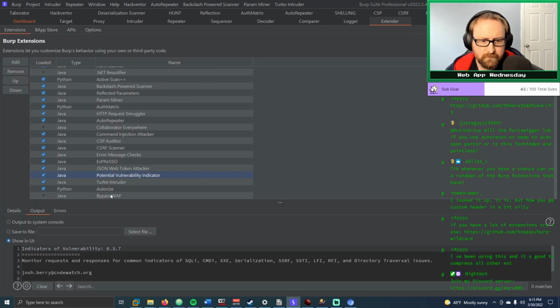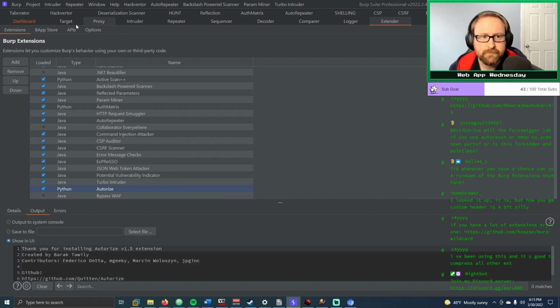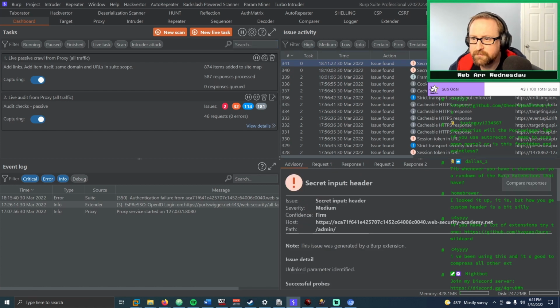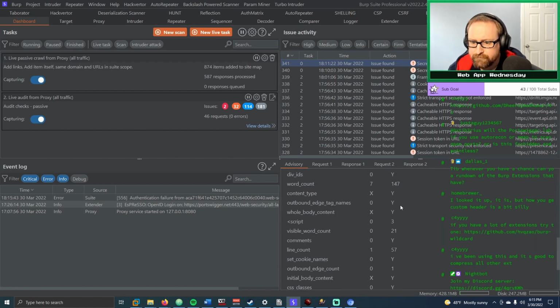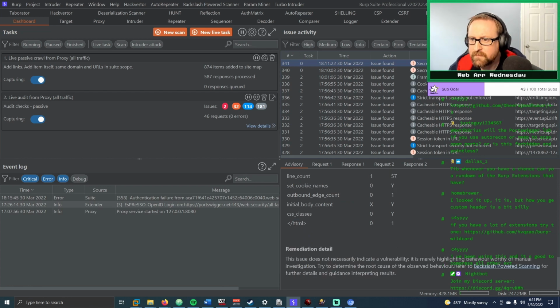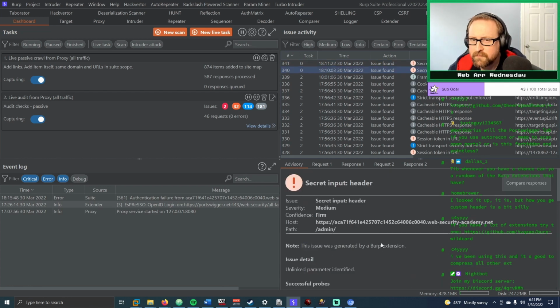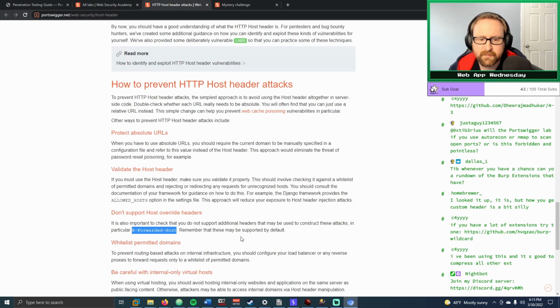And then Turbo Intruder is just another version of Intruder that uses Python, and Authorize is another authorization extension. Let's see if there's anything else been found. I don't think there is. So let's go back.